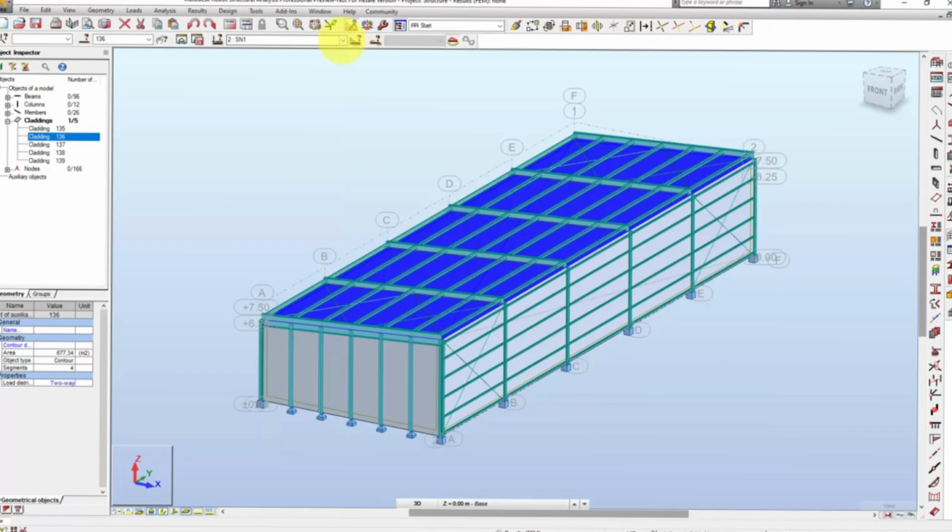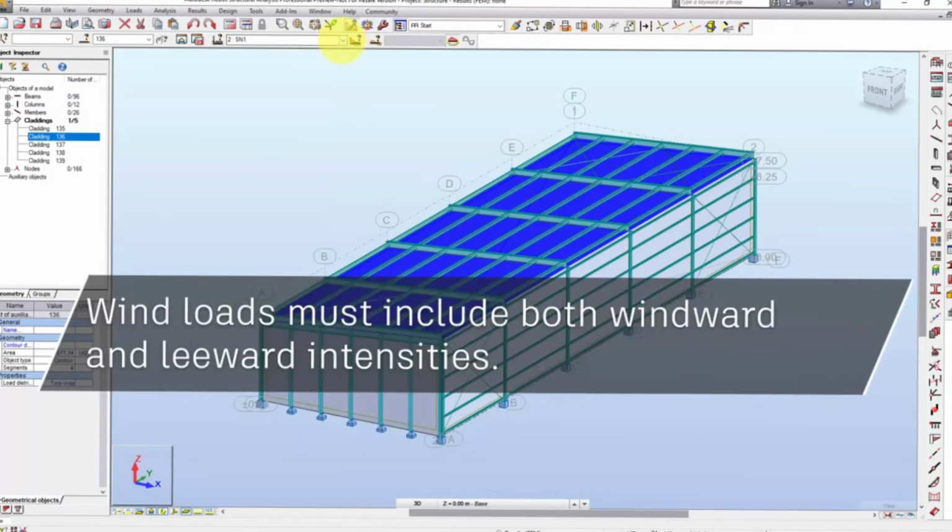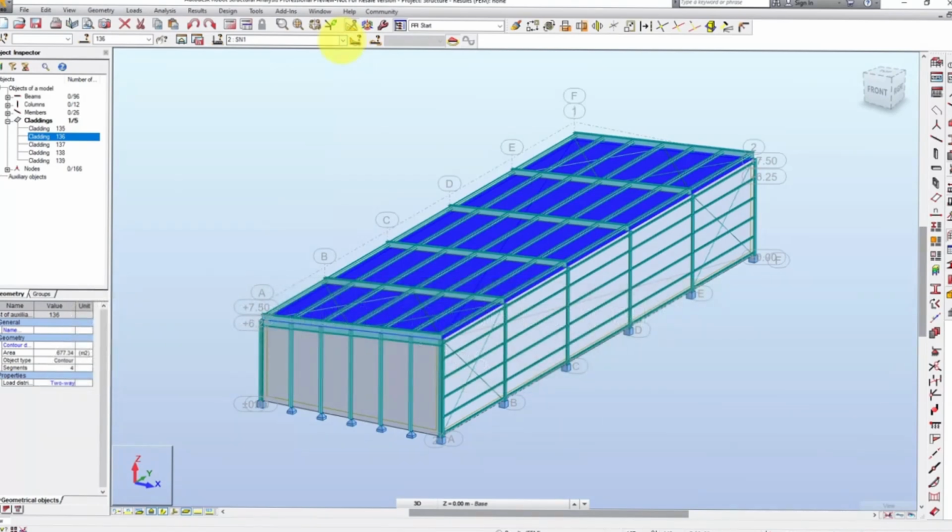Next, define the load cases for wind. The wind loads are defined as constant loads on wall panels and a contour load on the roof panel. In addition, wind loads must include both windward and leeward intensities. The definition of wind load cases uses the local coordinate system. To begin defining the first wind load, from the toolbar, expand the Cases drop-down and select Wind 1.